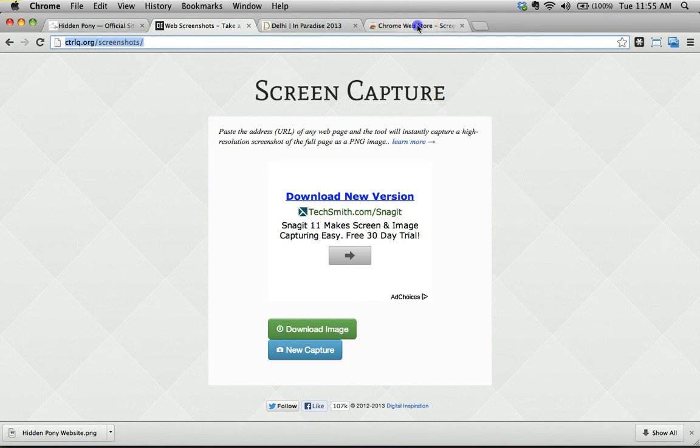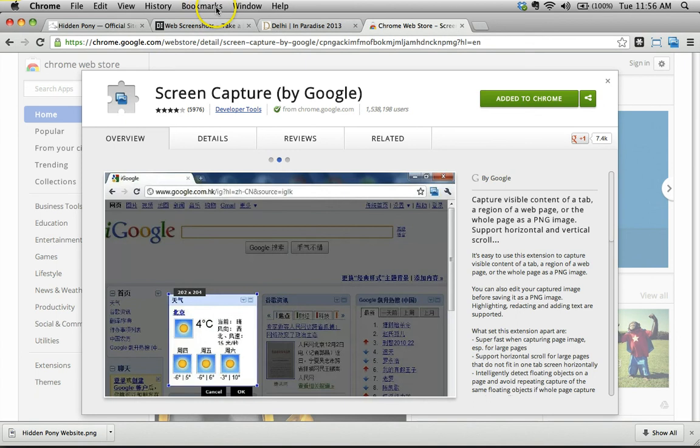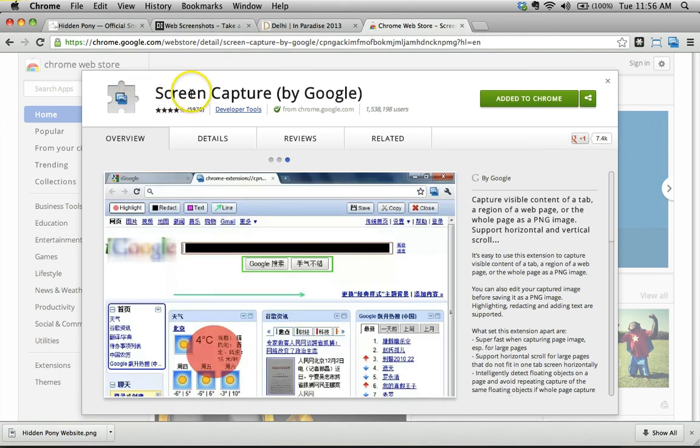If you're using Google Chrome, you could install an extension called Screen Capture by Google, and I really like this extension. I end up using it quite a bit. I've already added it to Google Chrome, and by the way, all you need to do to add new extensions in Chrome is go to the Chrome Web Store and search for Screen Capture by Google, and it should pop up, but I will have the link in the show notes for you.